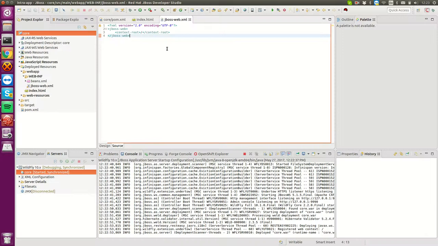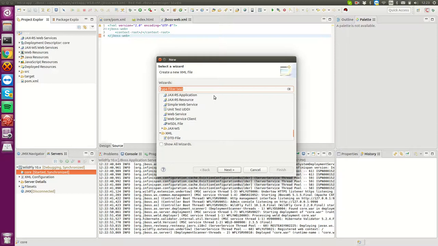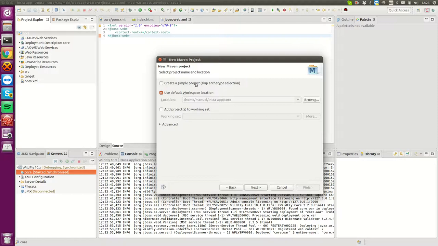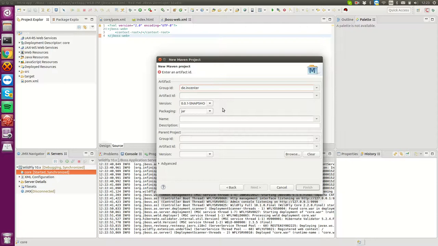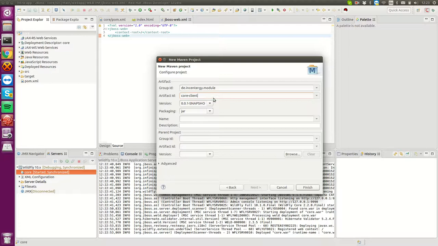What we want to do now is first we will create a dependency where we will put the remote interfaces. So we will just use a normal Maven, configure Maven project, next. Then we will not use anything else, just basic. So de.incentergy.module, and let's call it core-client. So in Java EE speak, you often call this EJB client.